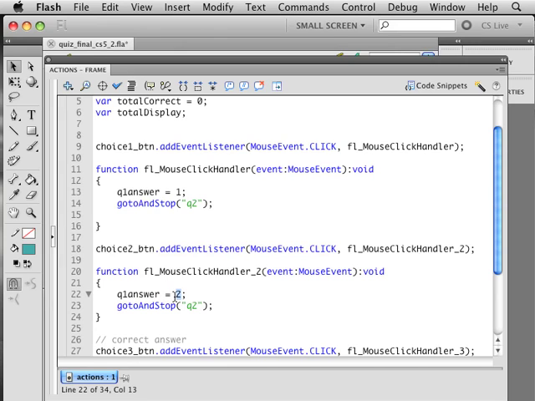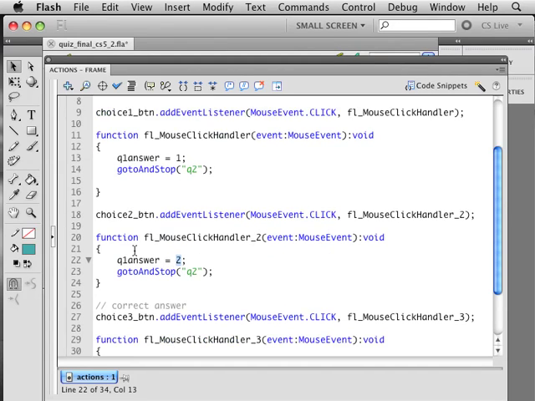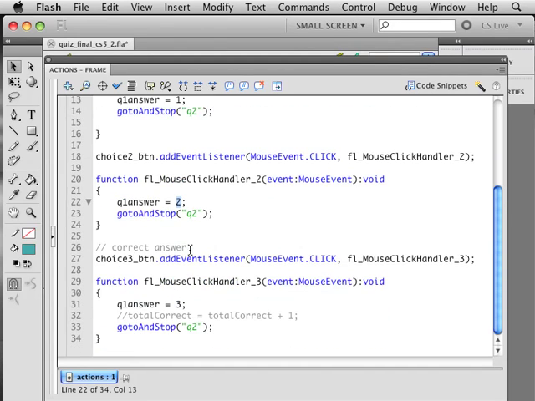So each button gets a number associated with it. So Q1 answer equals 2 if I clicked on button number 2. And I've just commented that the third button is the correct answer, and it will assign a 3 to Q1 answer. So whatever button gets clicked, Q1 answer gets assigned the value that's associated with that button. And then I automatically send the playhead to the next question.